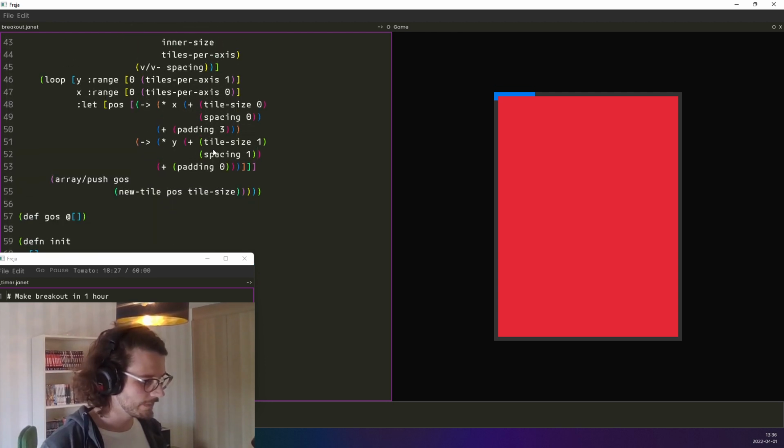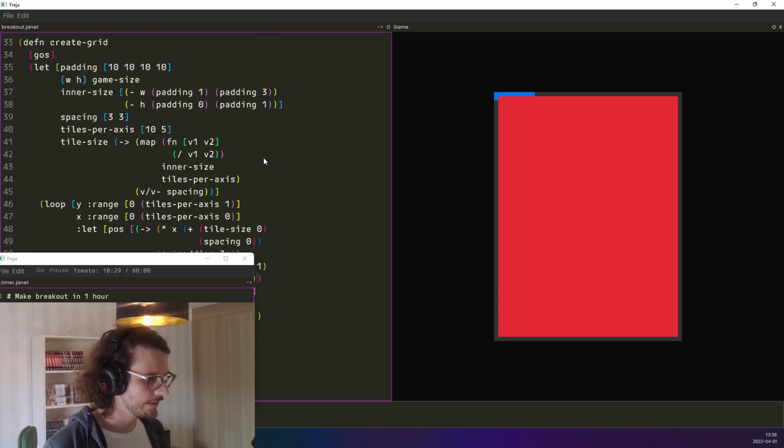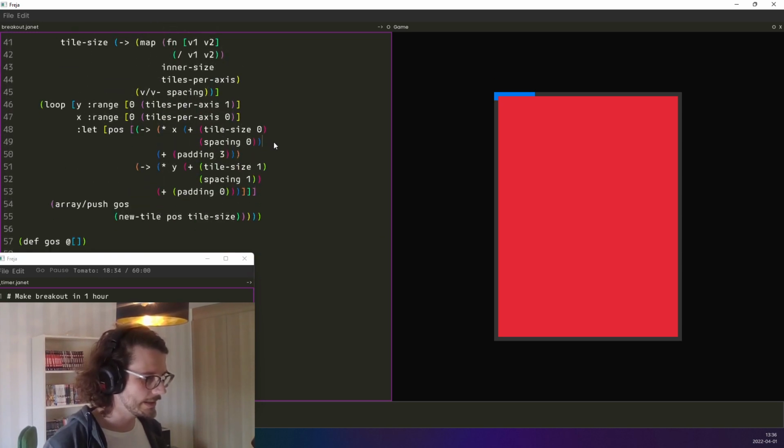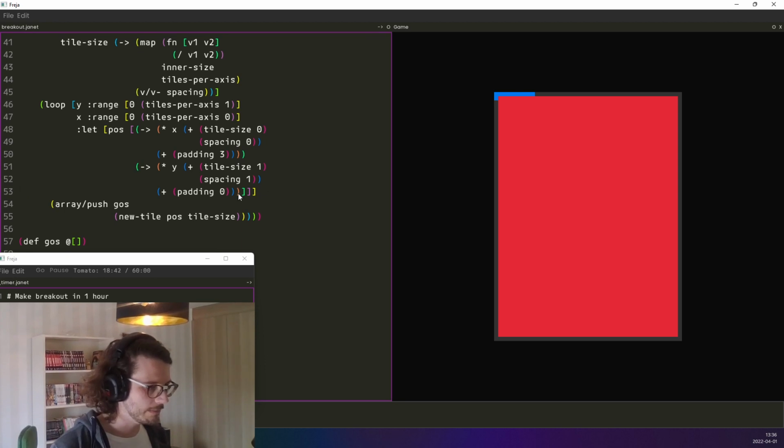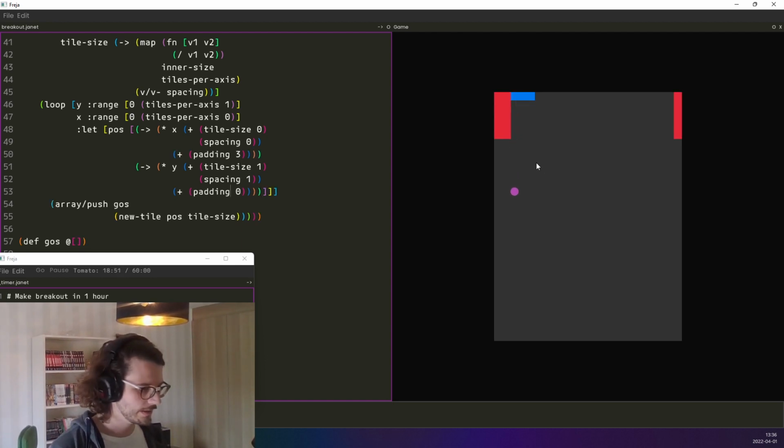Load file. Lisp errors. Why haven't I implemented structural editing yet? I don't know. 53 mismatch. Let's see. What? There we go. Load file. Now it looks strange again. What happened? Pos X Y.